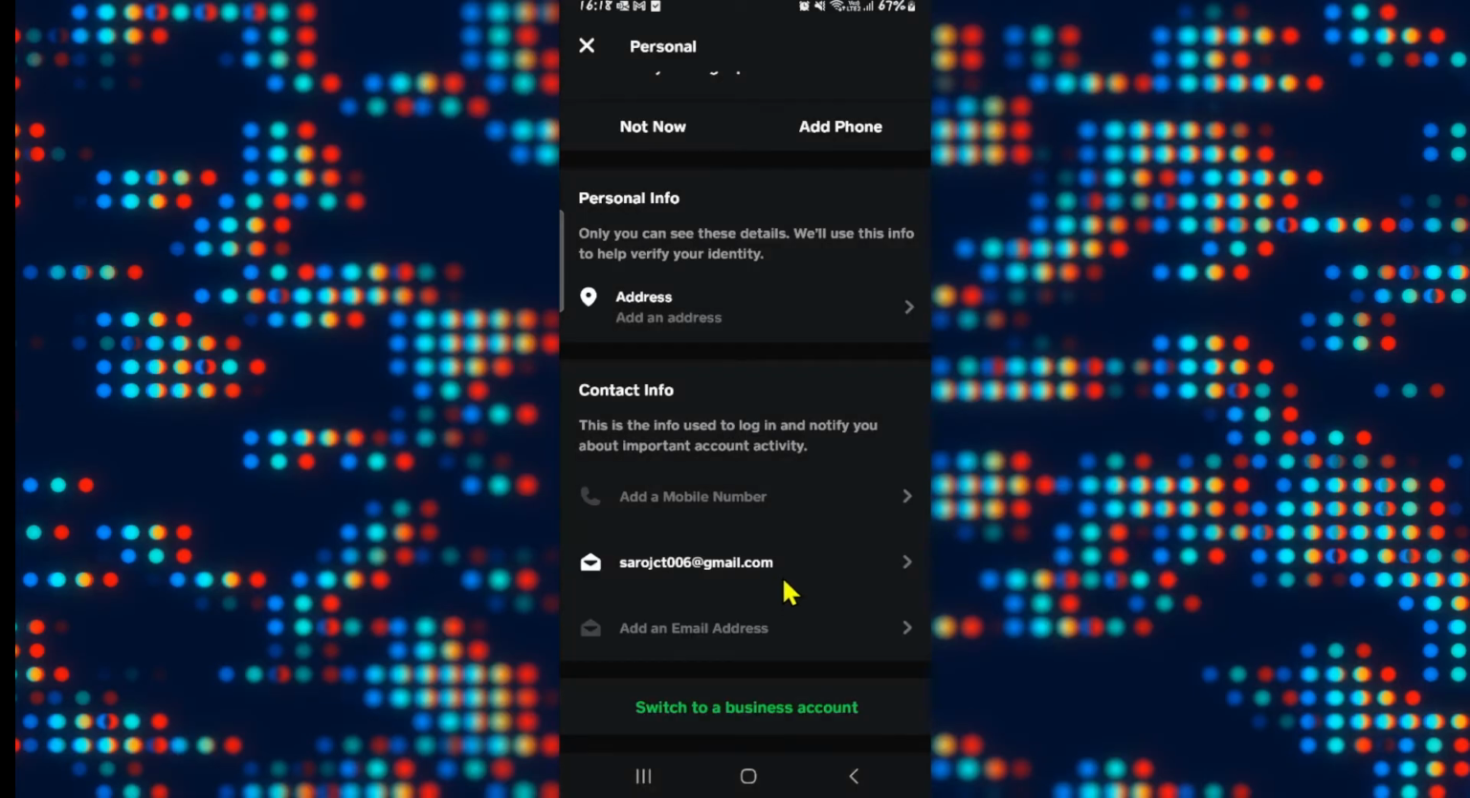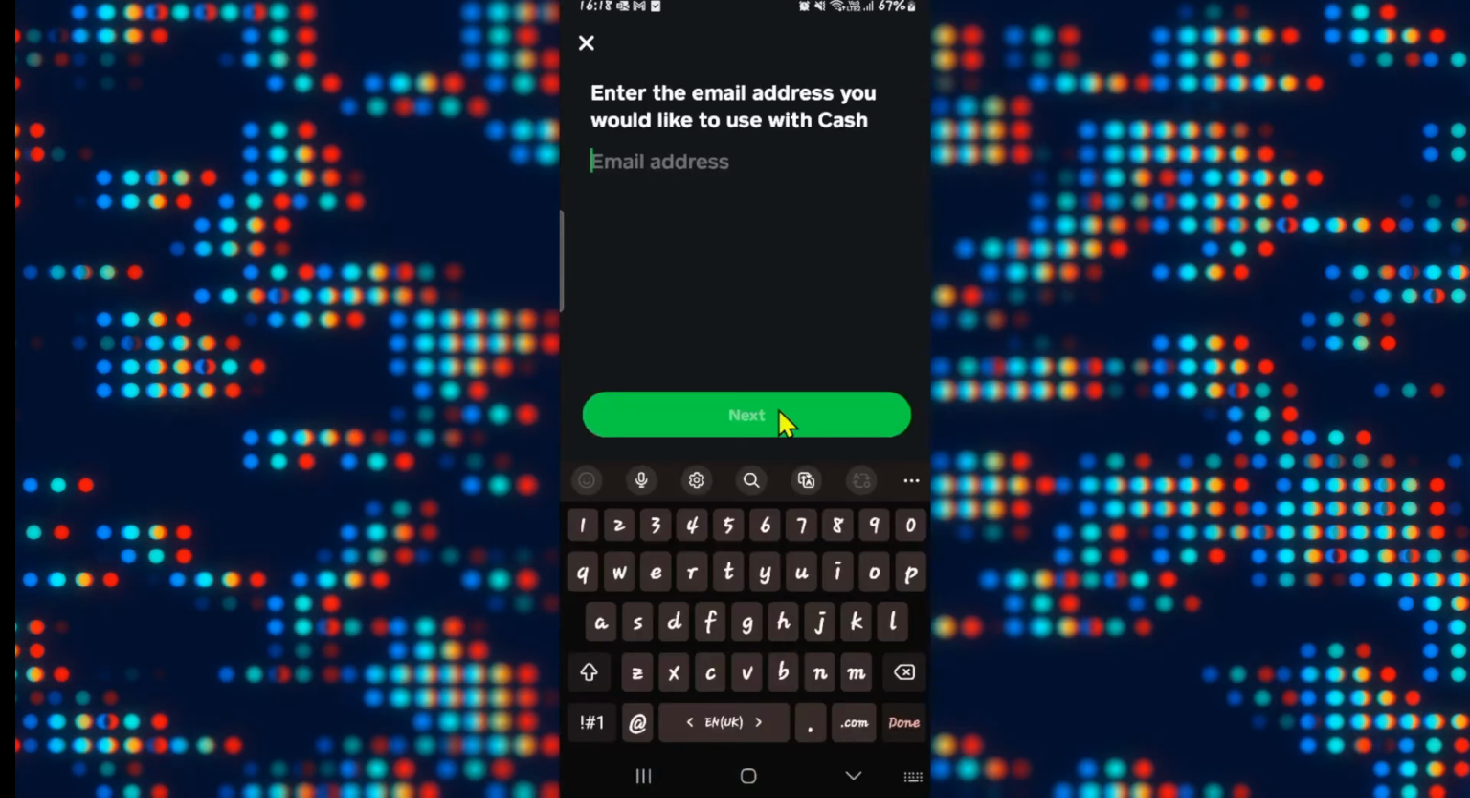Before tapping on Remove Email, you will first need to add another email address by tapping on Add an Email Address. You will then be asked to enter the new email address that you wish to add. Just type in your preferred new email address and tap on the next button.